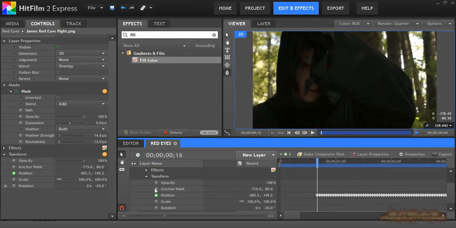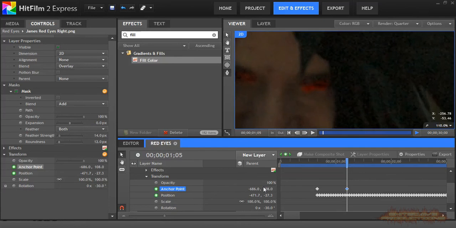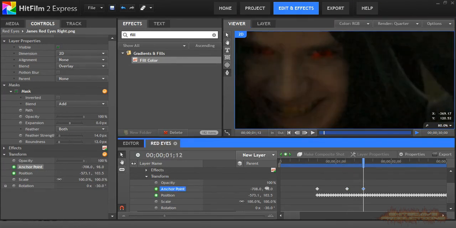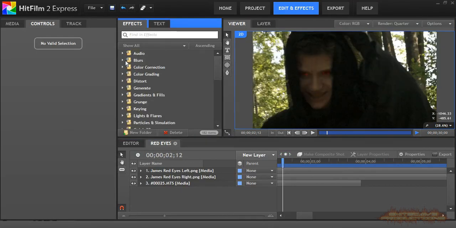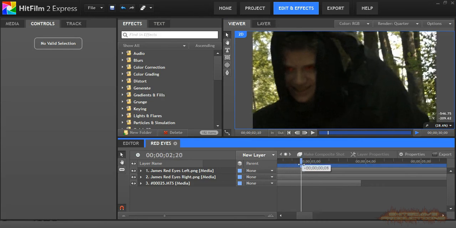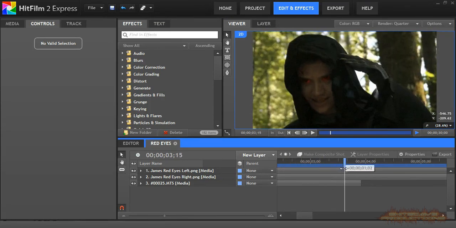I'll speed it up a bit now since you get what I'm doing. I'm just moving along and adjusting the anchor point, not position. We want to leave that the same throughout the whole time, and just make sure that the red eye is always over our subject's eye. If it's even for a split second not, it really can ruin the effect. So make sure you have that right.